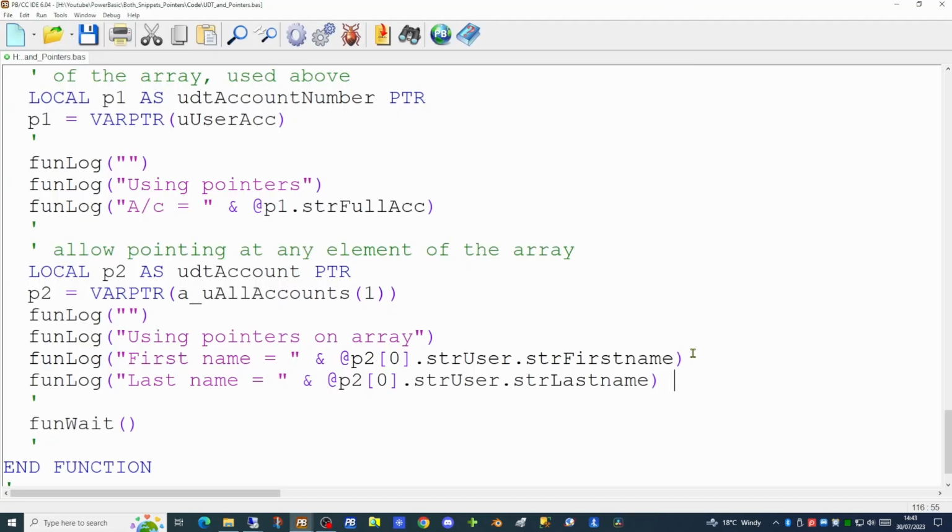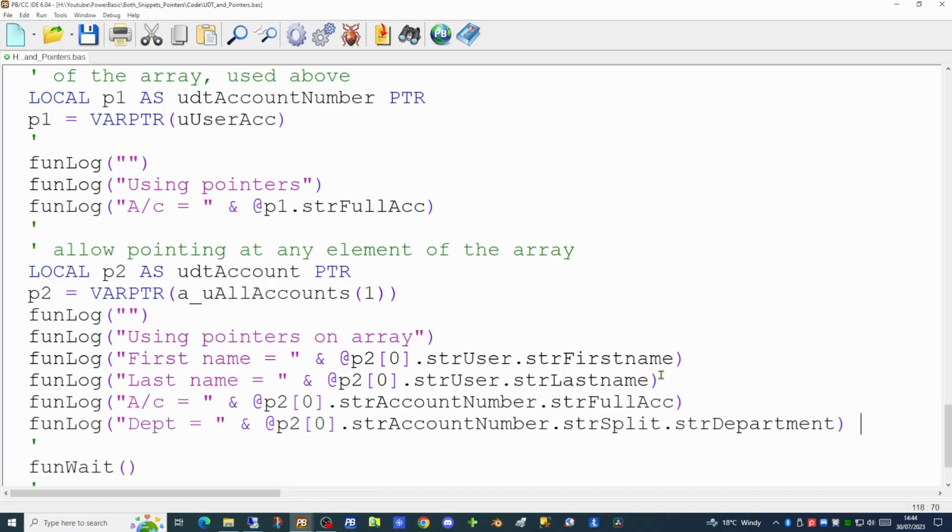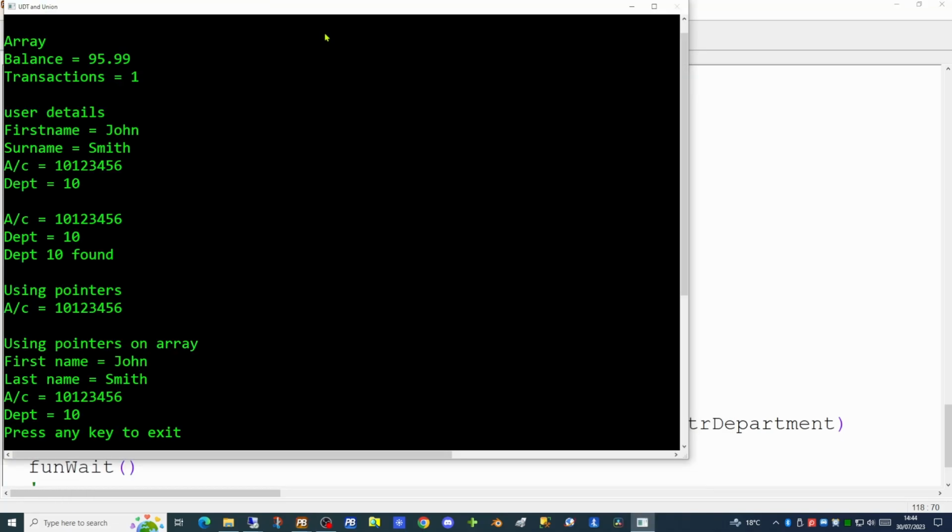To pull out the other parts of our user-defined type within the array, we merely have to use the name of those constructs. Again, at P2 with the 0 element, and then the str_user, and then the str last name. And to complete the code, we can pull out the account number and also the department. So this demonstrates how to use a pointer to pull information out of an existing populated array.